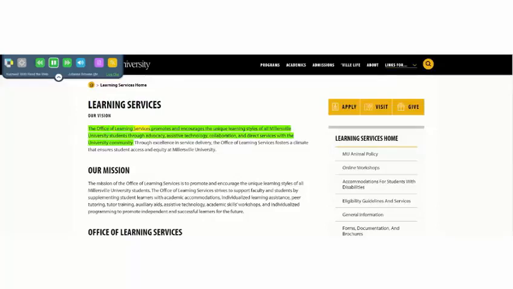The Office of Learning Services promotes and encourages the unique learning styles of all Millersville University students through advocacy, assistive technology, collaboration, and direct services with the university community.